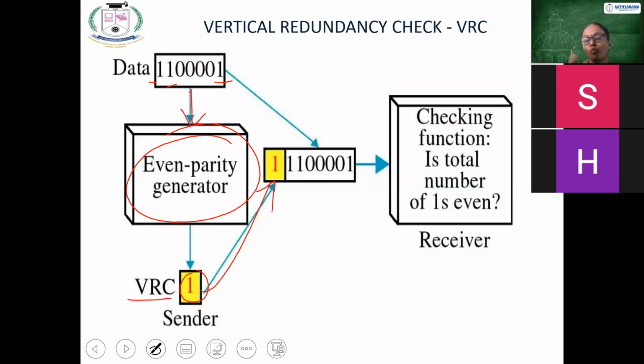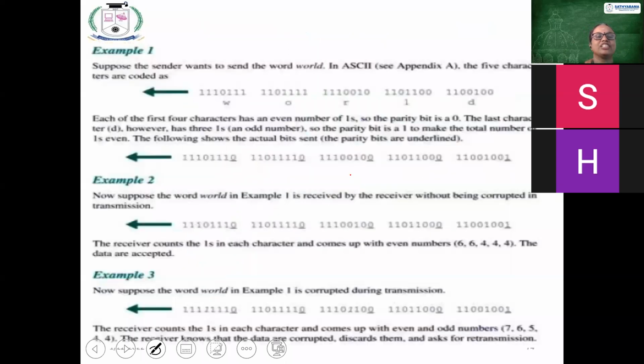And on the receiver side, it will check whether my code word contains an even number of ones. You see, 1, 2, 3, 4. Okay, it contains an even number of ones, so it will accept the data. That is the vertical redundancy check.